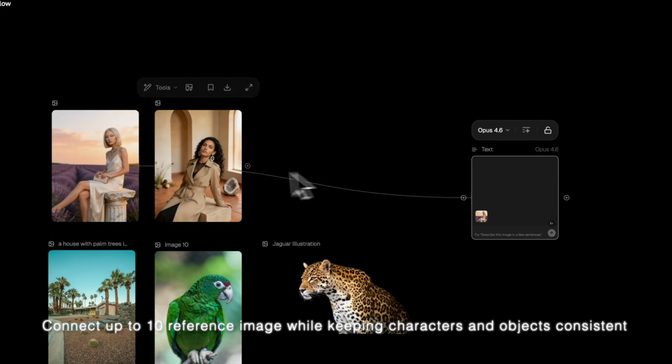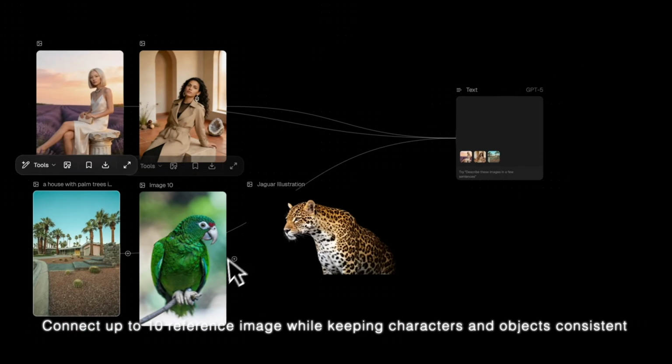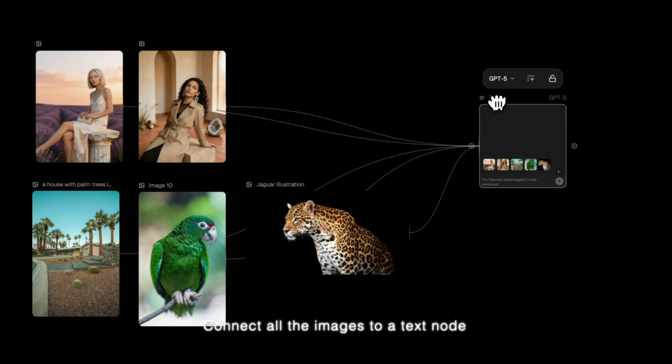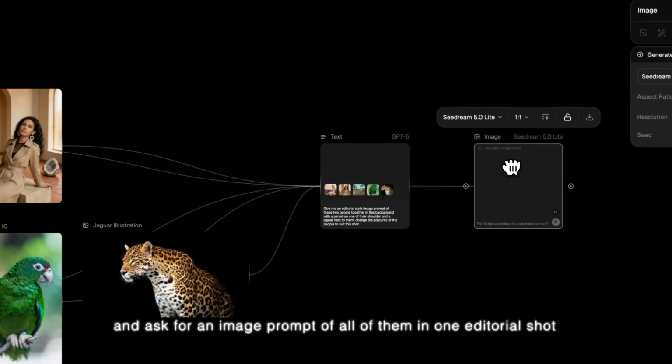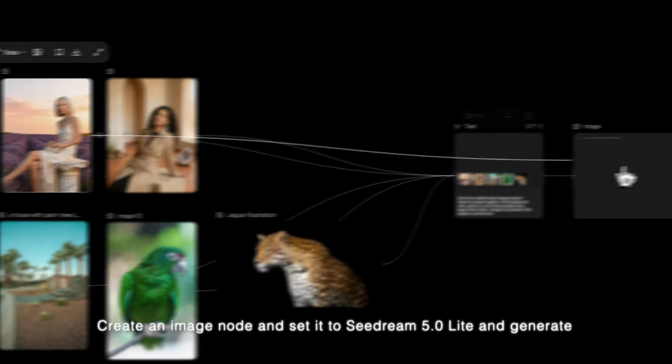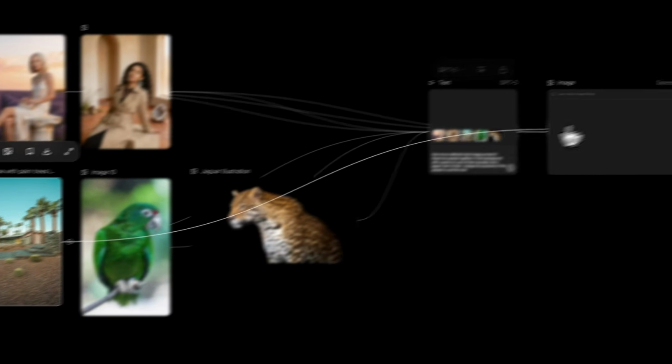Connect up to 10 reference images while keeping characters and objects consistent. Connect all the images to a text node and ask for an image prompt for all of them in one editorial shot. Create an image node and set it to Seedream 5.0 Lite and generate.